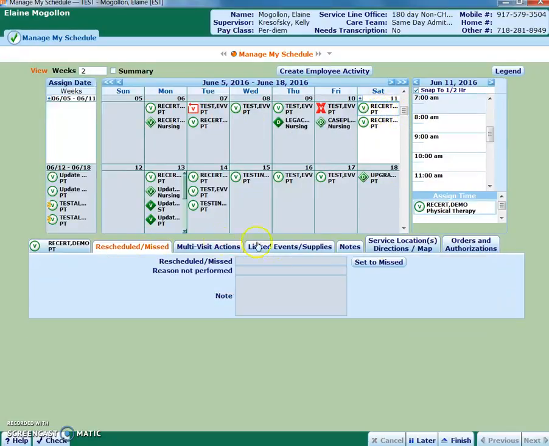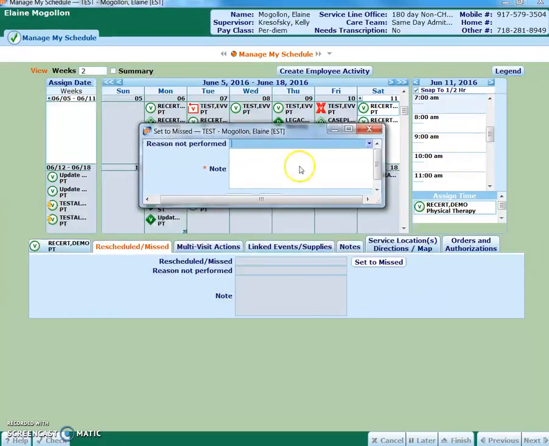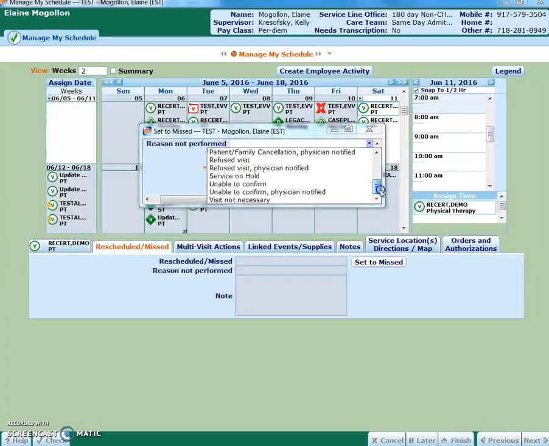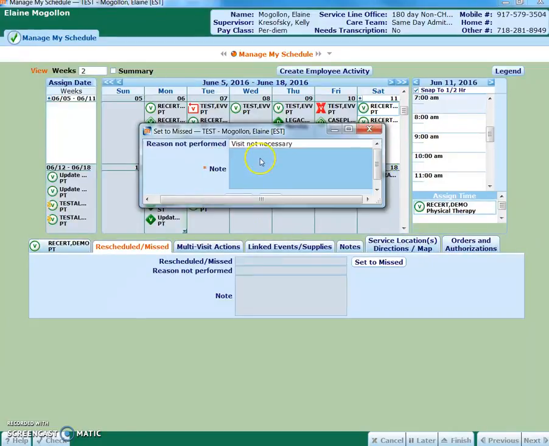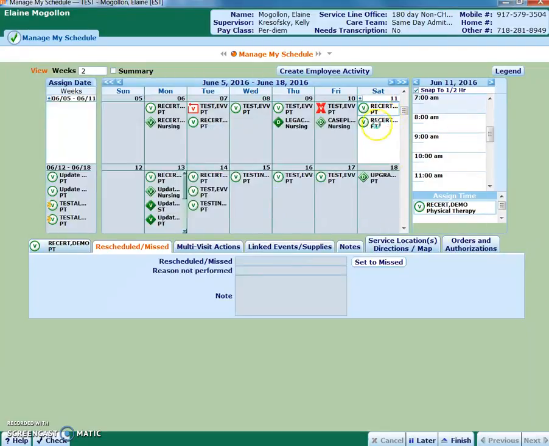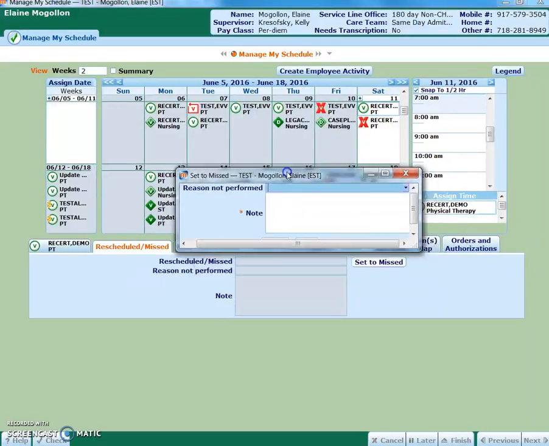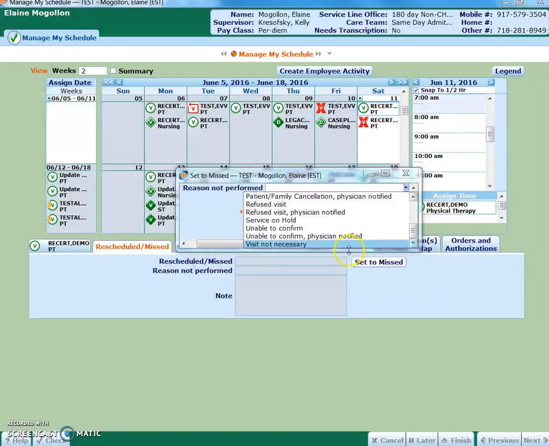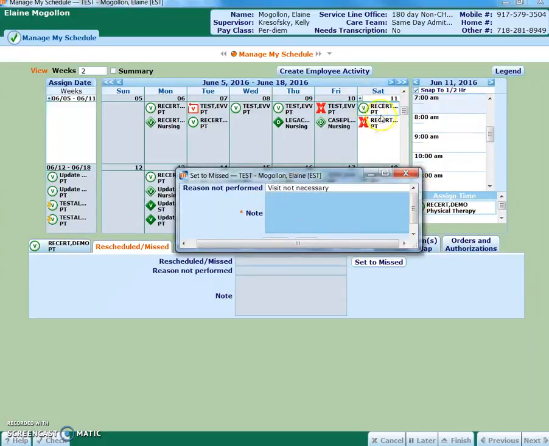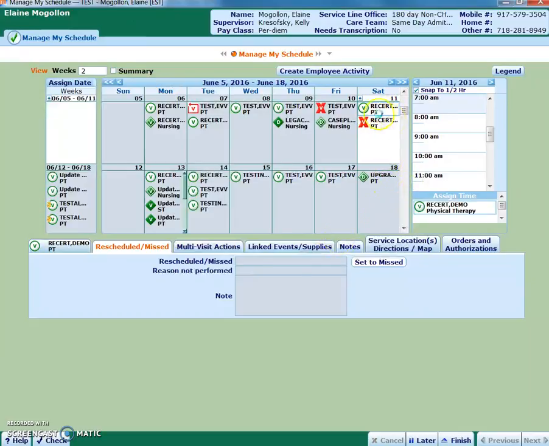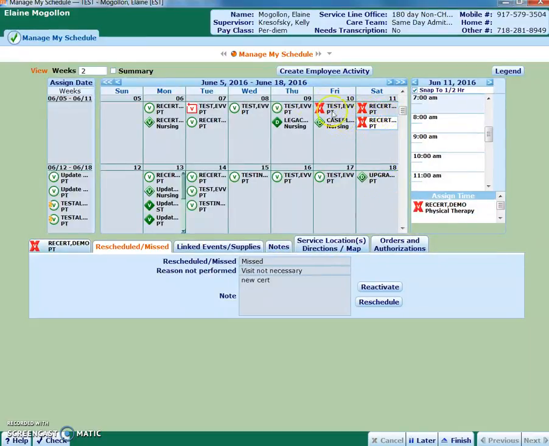So in this case, I saw the patient on Monday and Tuesday, so I can mark both of these visits here as missed. The way that you'll do that is go to the Rescheduled Missed tab, and here there's no real reason, so you're just going to choose Visit Not Necessary, New Cert will be the note, and hit Save. So you'll have to do that for both of those missed visits. You need to clear them off of your schedule or else they'll be generating unnecessary tasks for that day. So your schedule cleanup begins here at the new recert.